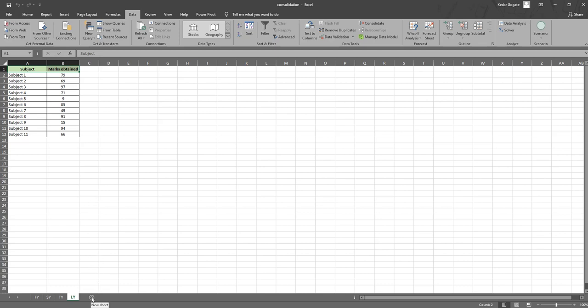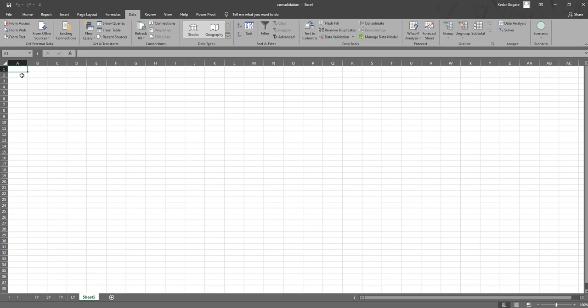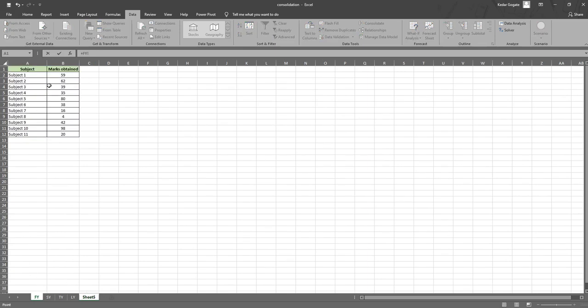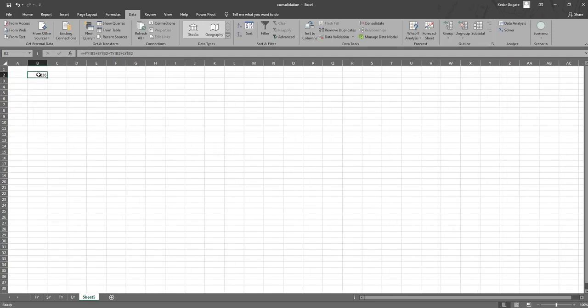There is one way of doing it, like I can manually do that. So it will be like plus first year subject 1 plus second year subject, then third year, and then fourth year or last year. Yeah, you can do this way as well, but then this will become a little cumbersome if you have sheets like 10 sheets, 11 sheets or even 50 sheets to deal with.